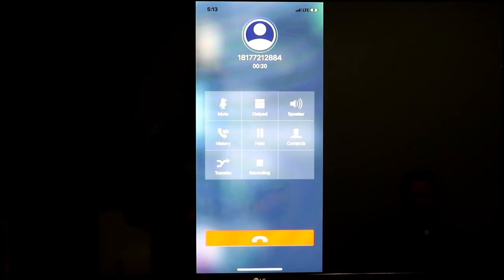Call history. Hold in case I want to put Ron on hold, in which he now hears music on hold. And then I can retrieve him by tapping it again. My contacts button. I can record the call by simply tapping the record button. And then anytime while it's highlighted, the call is still recording. And if I simply tap it again and unhighlight it, it's no longer recording.